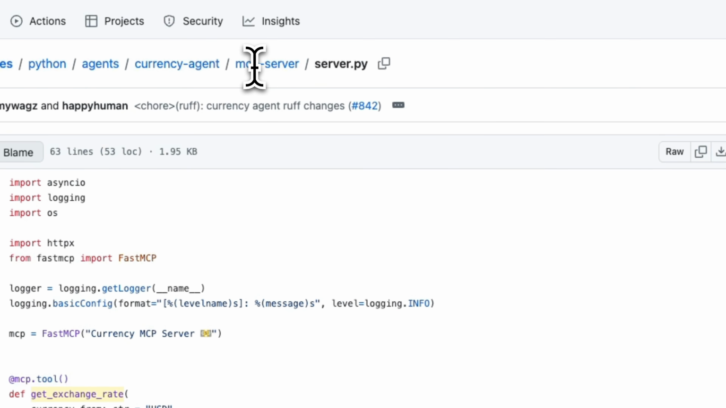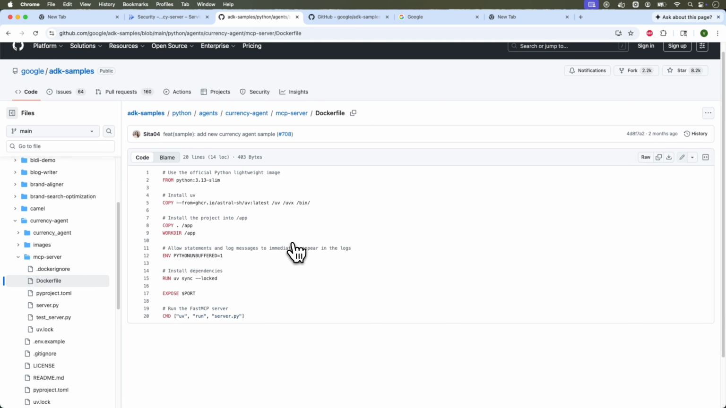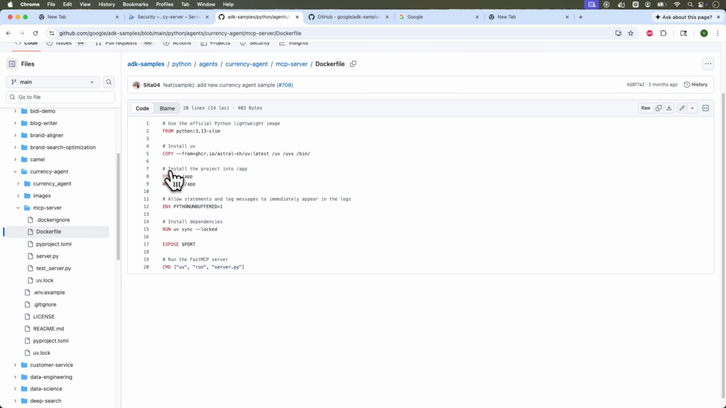And we're going to containerize this Python server. And for that, we have the Dockerfile here. We can see this is a standard Dockerfile that is installing the required dependencies and starting the server here. It uses a Python base image, installs UV, installs the dependencies, and starts the server. And it exposes a port environment variable, which will be auto-injected by Cloud Run.